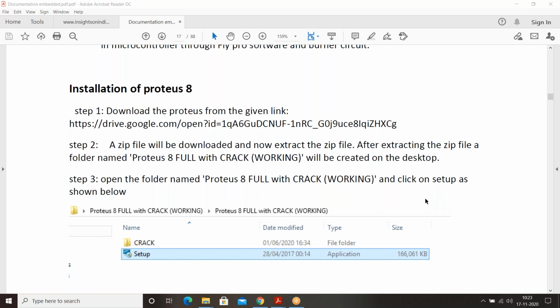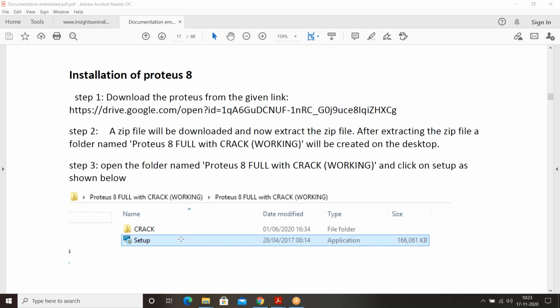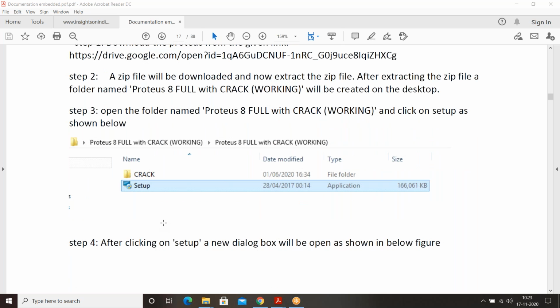Because it's around 10:20, I'm going to continue the installation process of Proteus 8. Guys, after extracting the zip file, you'll get a folder like this: Proteus 8 full with crack working. Open that folder and you'll get a crack setup. Sometimes you'll get a license key here only. Click on this setup. I'm going forward, guys, so in the middle of the class, don't ask me to come back. That's the reason I have given you the time.